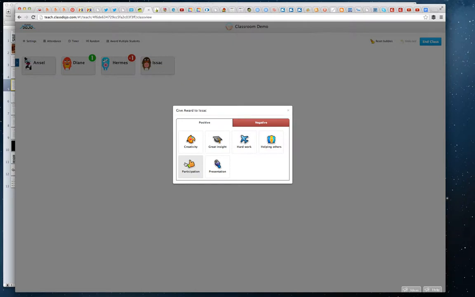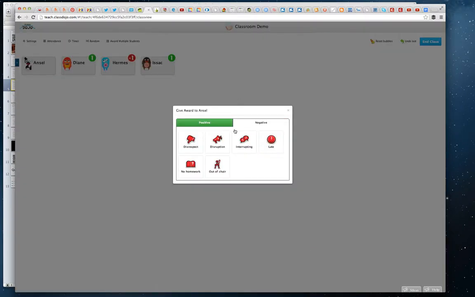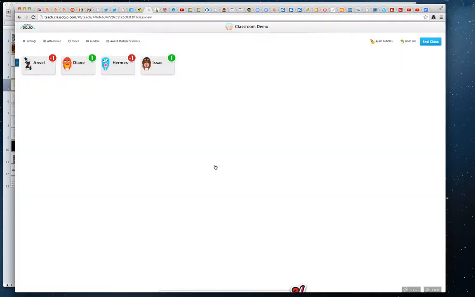Now, you can have all positives in here. You can have all negatives. You can have a combination of both. You can have your whole class in here. You can have just four students. It's up to you how this tool can be used effectively in your own classroom. So Isaac was really participating. Ansel is just having a hard time. She's out of her chair.